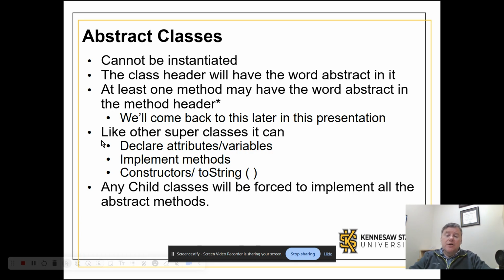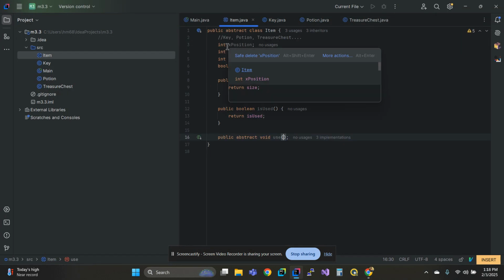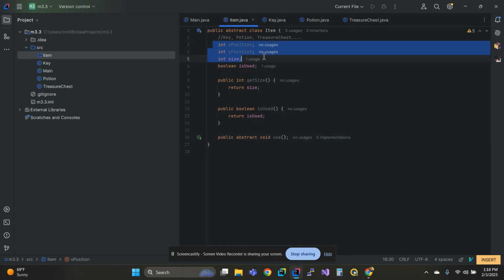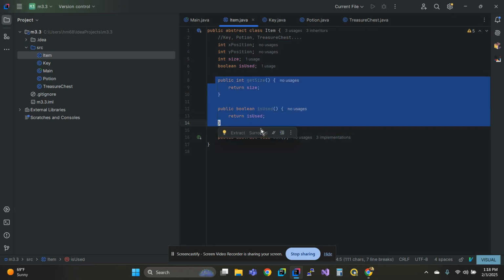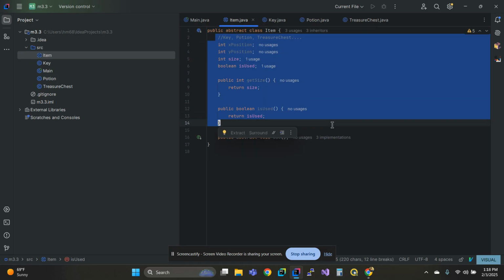All right. Like other superclasses or like other classes, you can declare variables, you can implement methods, you can have constructors and toStrings. So if I go back over to my IntelliJ window here, you'll notice that in my item class, I had all of those things. I had attributes, those are all valid. I had other methods that were concrete. So the parent class is just a regular class.